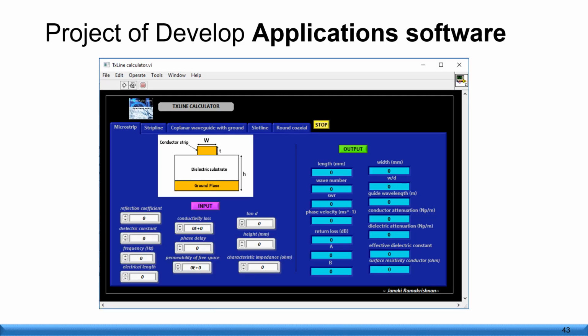And next, for students who develop application software, the apps, you can show the user interface and explain how to use each function of the tabs here.